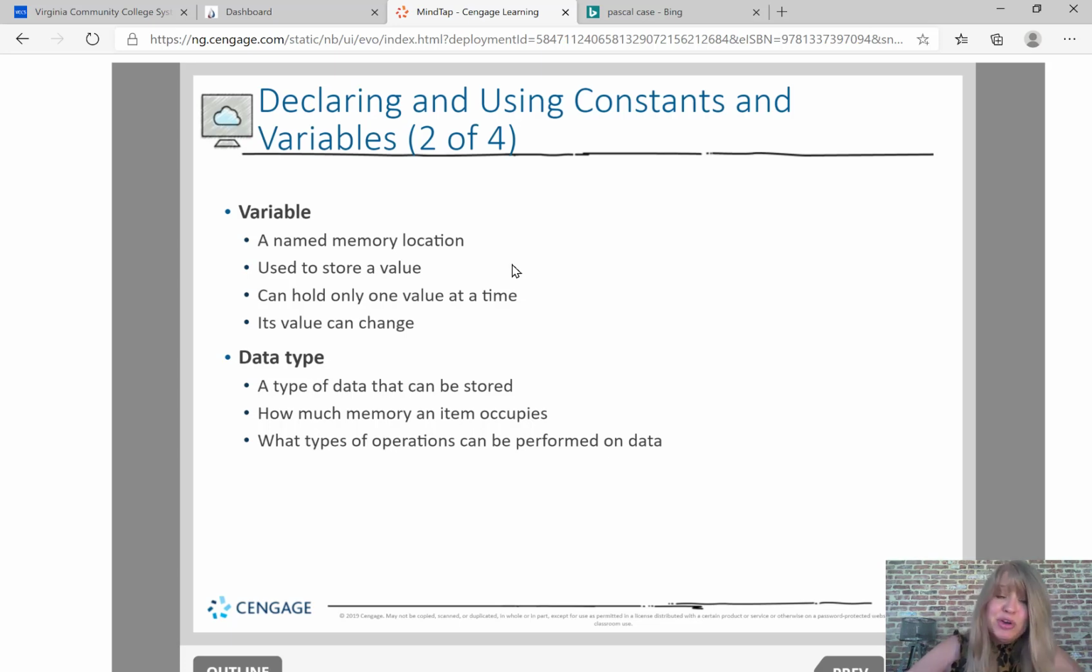And especially if you're going to grab something out of memory over and over again, you don't want to keep putting it as a literal. It can only hold one value at a time, and its value can change. That's why we call it a variable and not a constant. And each of these variables are assigned a data type. And this is telling the computer, okay, this one's going to be a number. And what type of number is it? It's an integer. And it also determines how much memory it occupies.